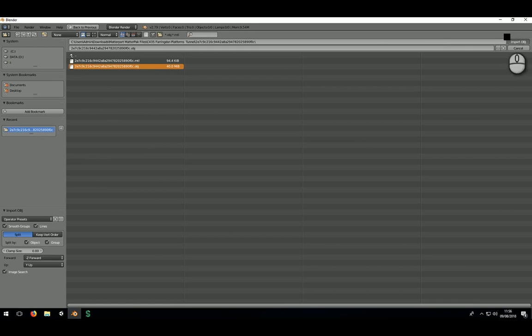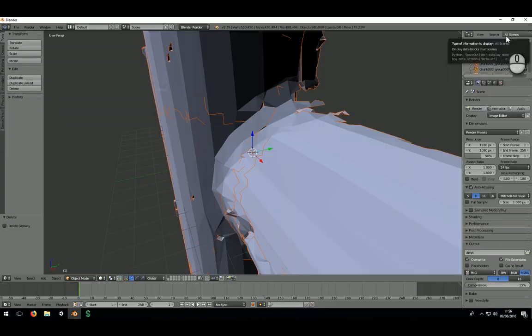Now, depending on the file size and your computer's speed, this could be a few seconds to a few minutes to import the data. Once the model has come through, and you can see it here, you can rotate and manipulate however you wish, but at the moment all we've got is the geometry. We want to see the textures.